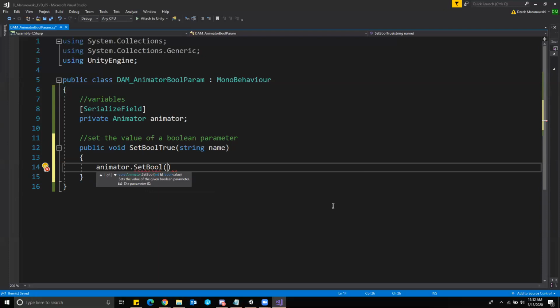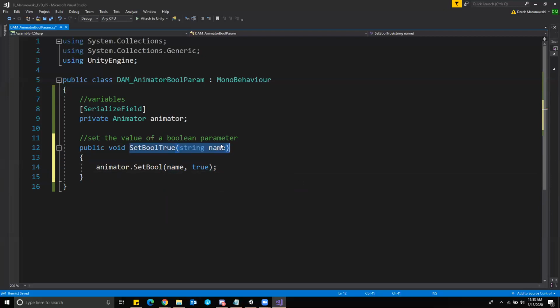So animator.setBool, pass in the name. If you look at this one, setBool gives us one of two options. Right now it says ID and then bool. This one says name and then bool. We want name, so we're going to say name, which is going to pull from here. There's name being pulled down, and then we're going to set it to true. So there's our two arguments in one thing. So this is just going to set this named parameter to true by running this code right here.